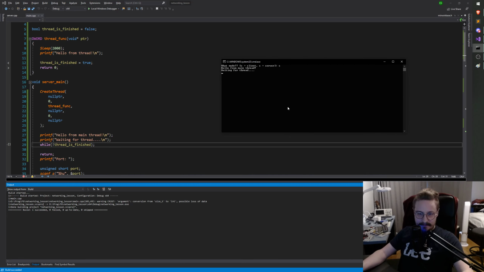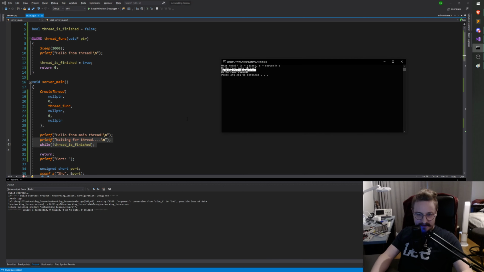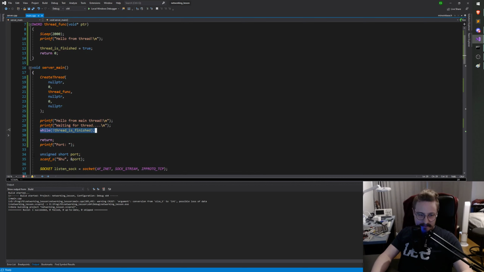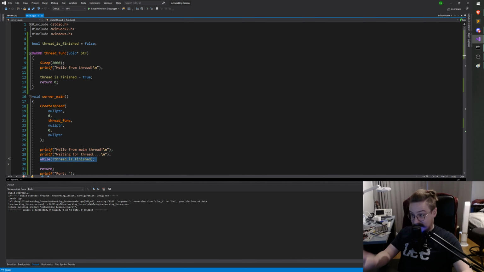We're going to run the server. And it's waiting. And there we go. So we got the waiting, and that was before it entered the while loop. Then 2 seconds went by. Finally, hello from thread came in. It set the bool to true, and then quit. So then the main thread exits its while loop and returns, so it just exited the program.